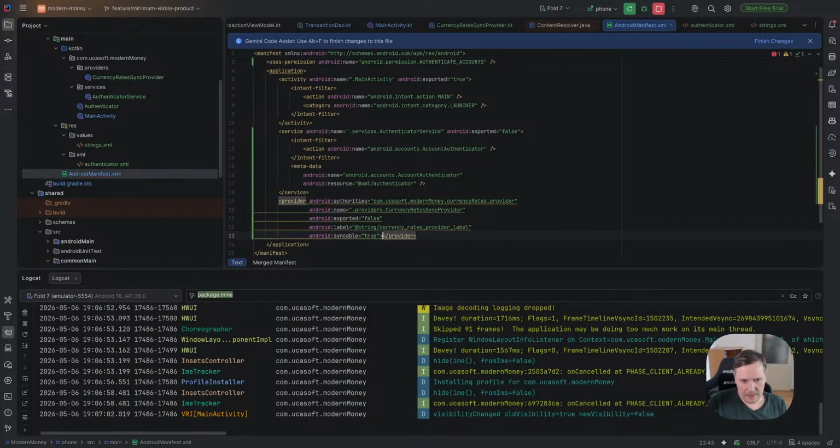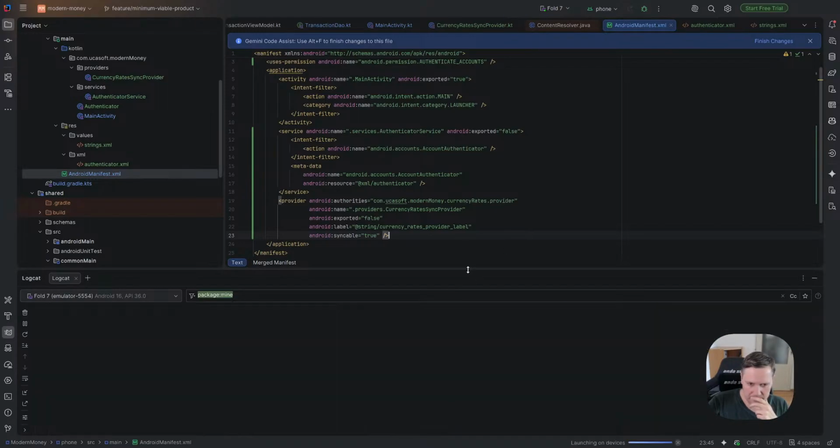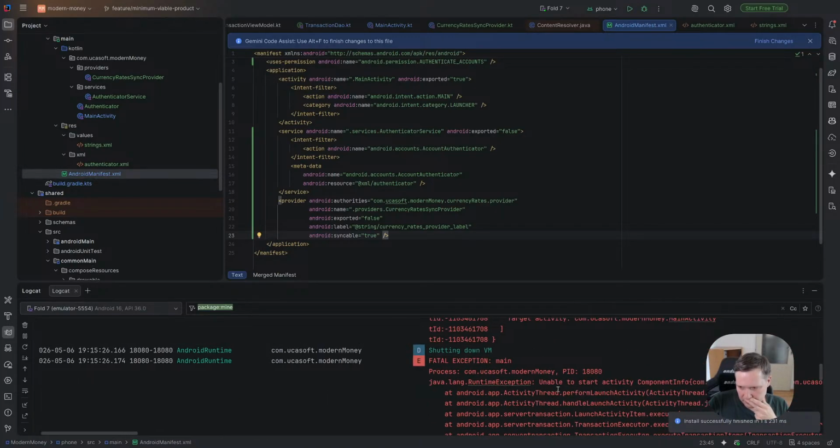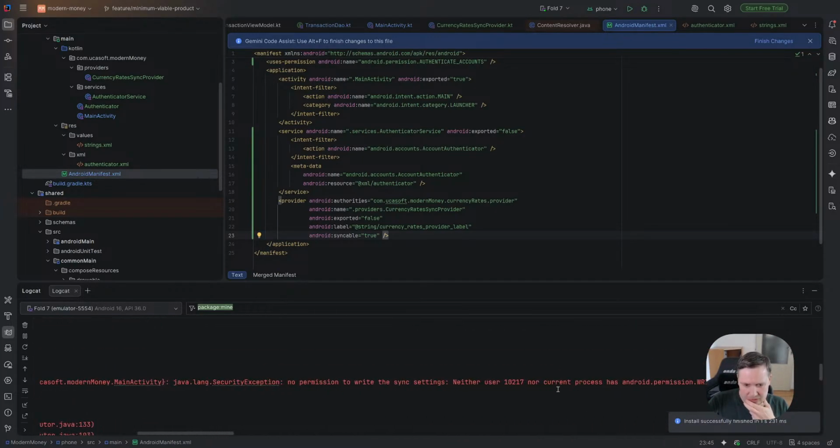Okay. And now we can specify metadata. What will it be? We don't need any metadata, to be honest. I hope so. So we have nothing, but right now, if we relaunch our application, hopefully it will not crash, but it is. So what does it tell us? No permission to write sync settings. Write sync settings. Yes, okay.